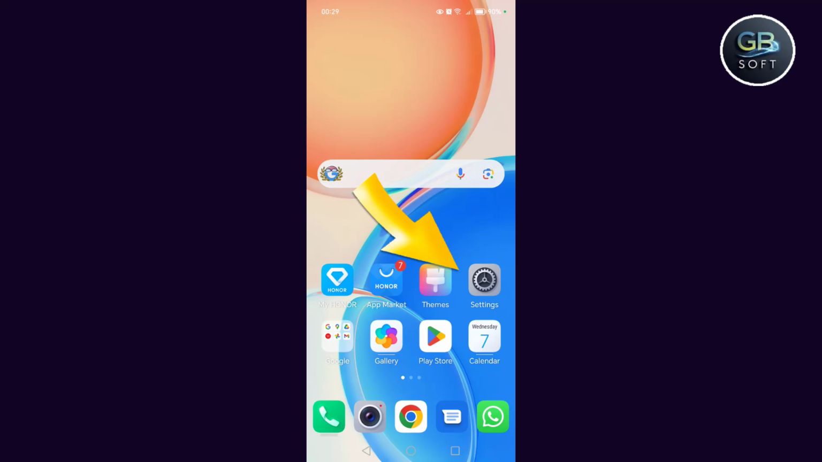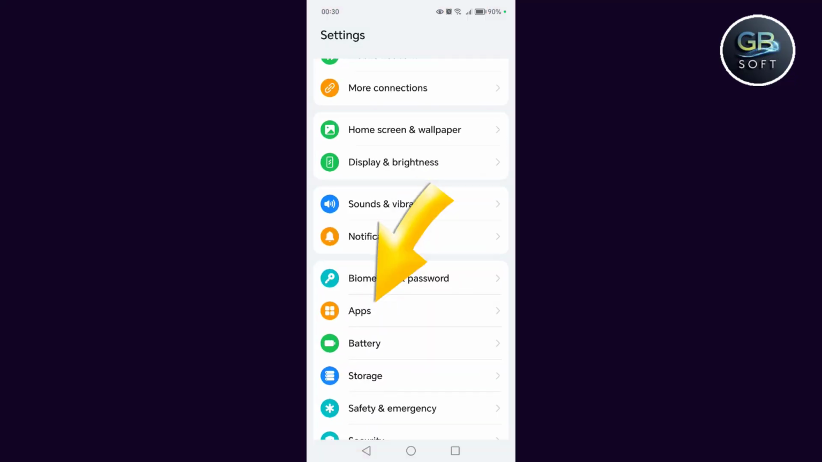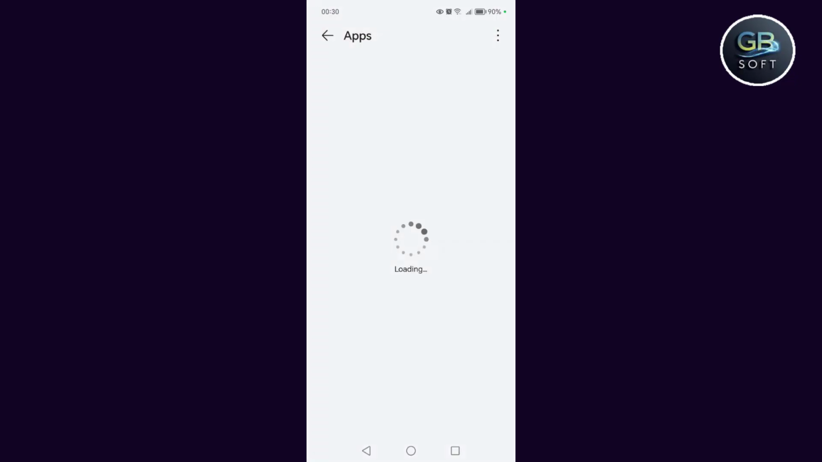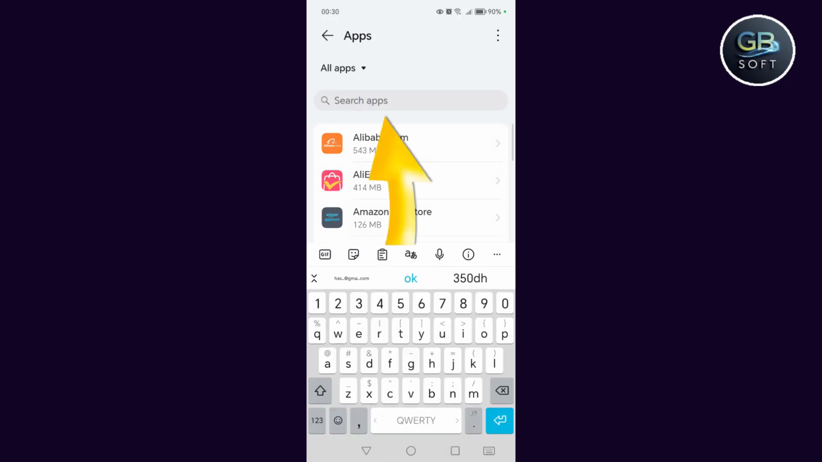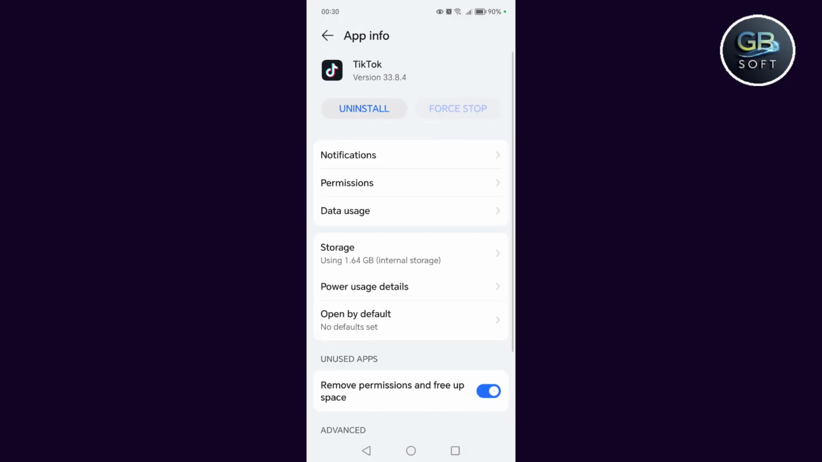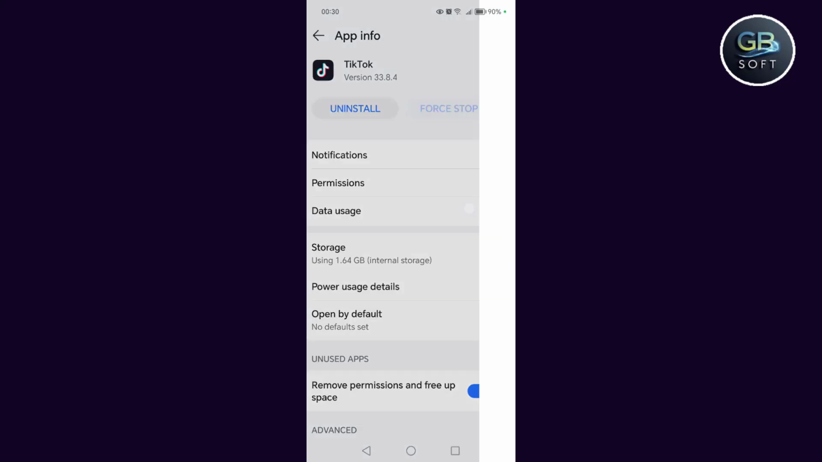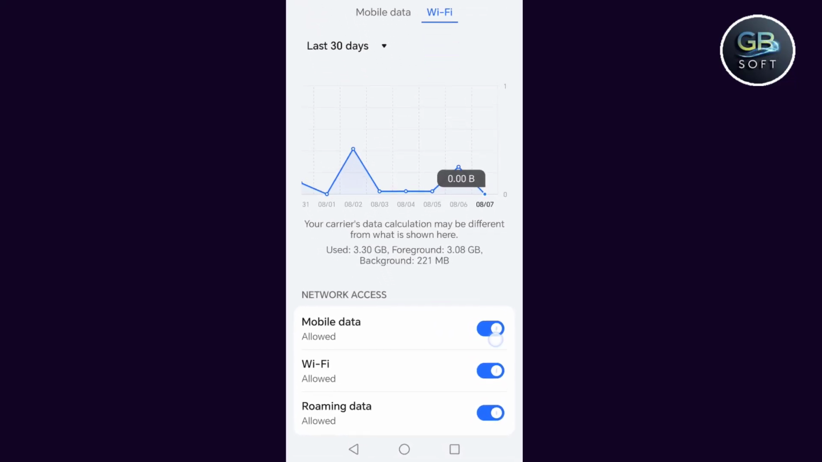The next step is to go to the settings, then we go to the applications, then we click on the applications. After that, we search for the TikTok application from among the applications that we have, or write in the application's search engine. We write TikTok. After that, TikTok will appear to us, then we click on it. After that, we click on using data. Here at the bottom, you will find three options.